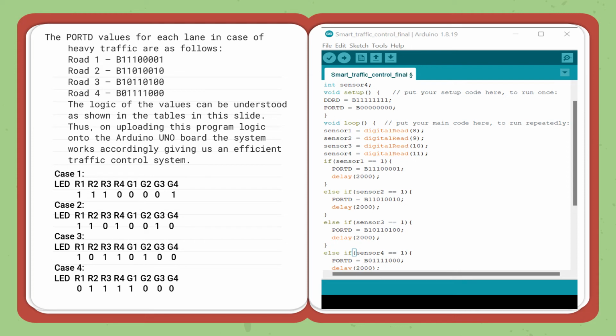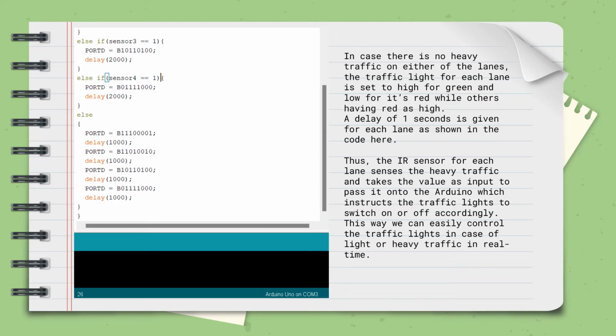Alongside, the code can be seen to understand how the programming was done onto the Arduino Uno board. In case there is no heavy traffic on either of the lanes, the traffic light for each lane is set to high for green and low for its red, while others have red as high. The delay of 1 second is given for each lane as shown in the code alongside.